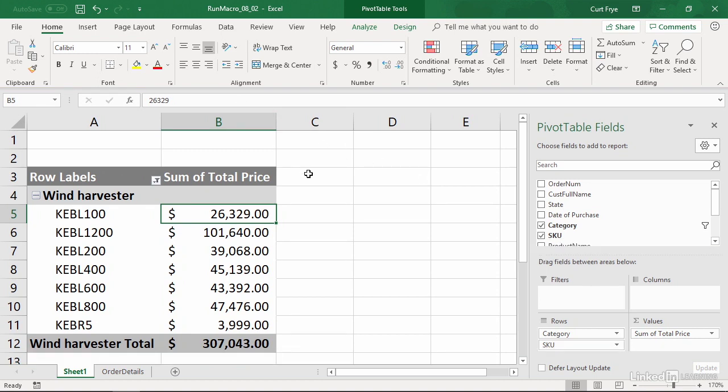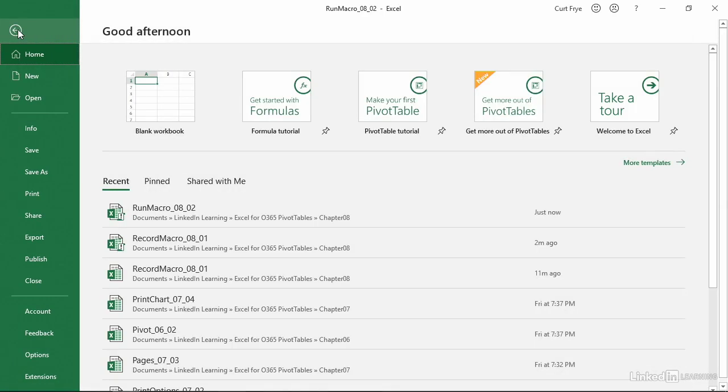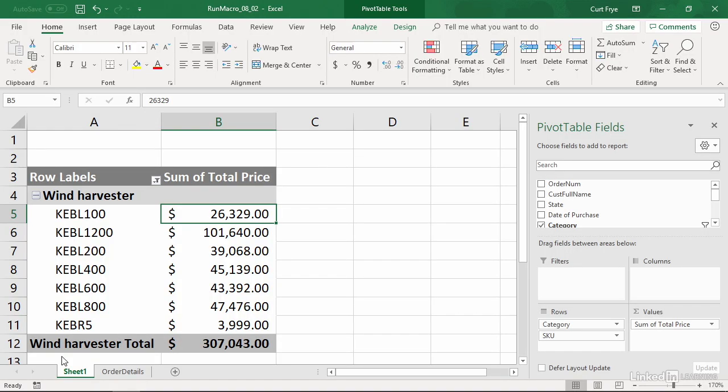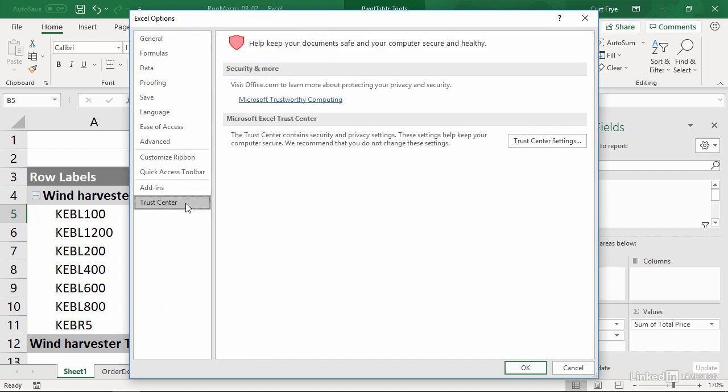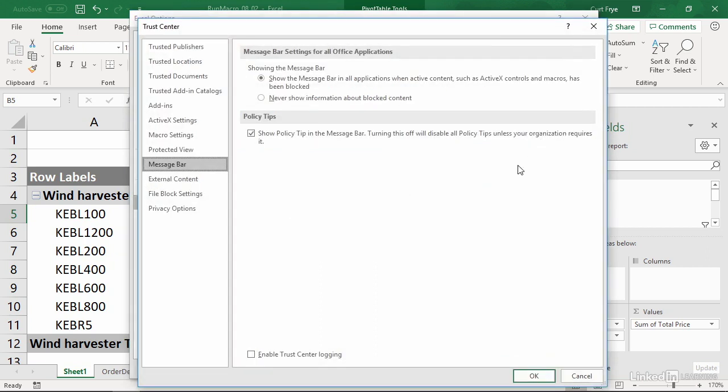If for some reason the Enable Content button doesn't appear for you, then your macro settings might be at fault. If you're sure you want to run macros and it's okay with your company's information security policy, go to the File tab of the ribbon, and then click Options to open the Excel Options dialog box. At the very bottom of the category list, click Trust Center, and then on the next page, click Trust Center Settings. And here you have different elements that you can change. We're looking for macro settings, so I'll click that.